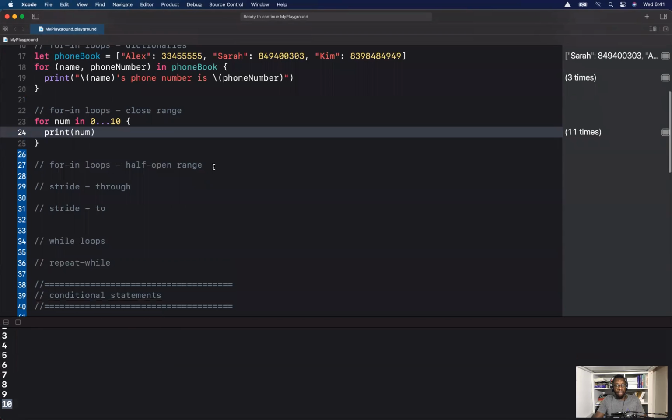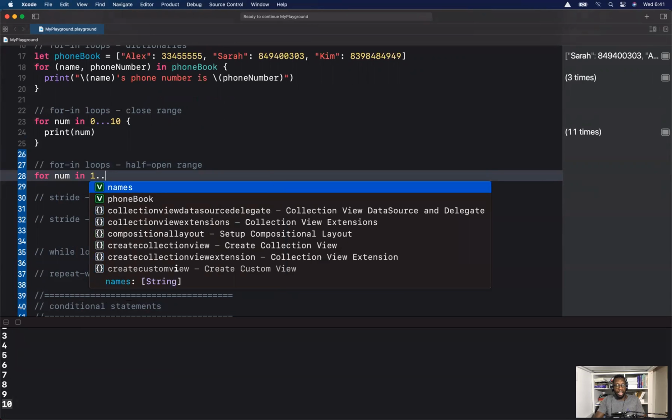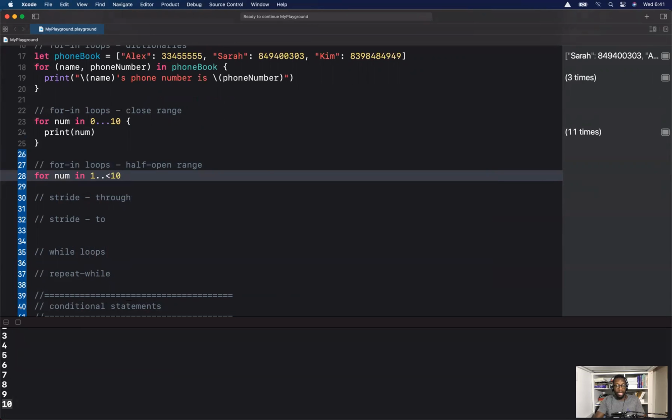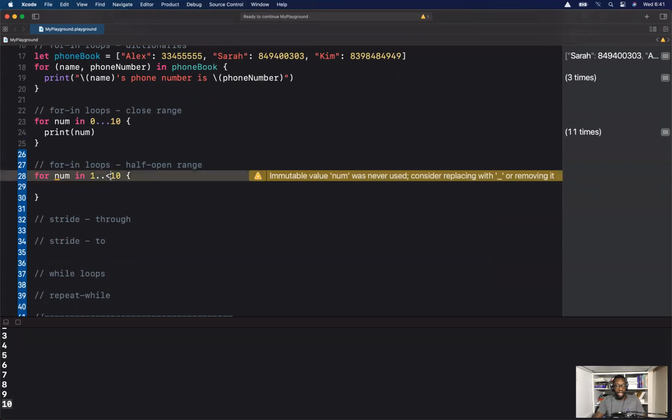On the other hand, if I want to go ahead and print numbers from 1 up to, not including 10, I would use a half open range. So here I have a half open range. The less than sign, it does not include 10. It includes 1 up to 9. This one includes 10, 3 ellipses, close range.